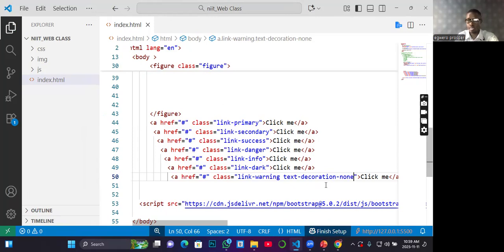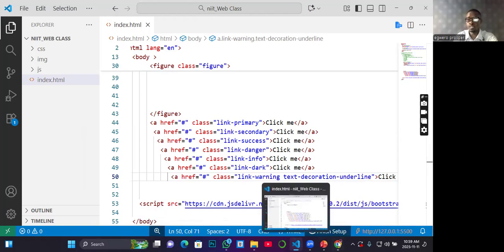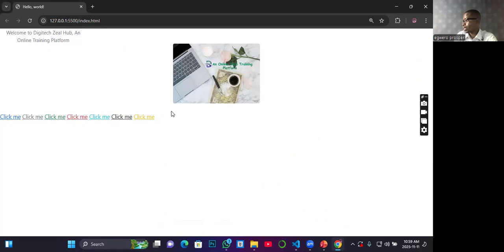If you want to add the underline back, what will we change here to? Underline. Once you add this underline, it brings it back.